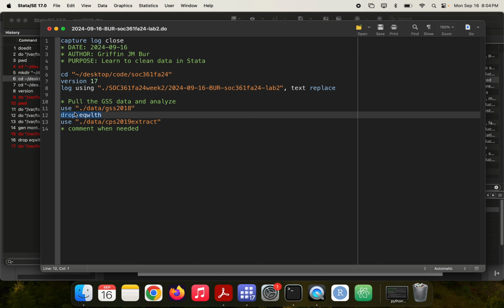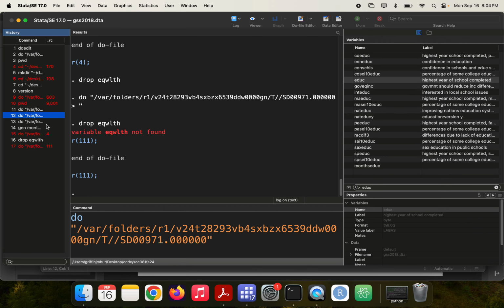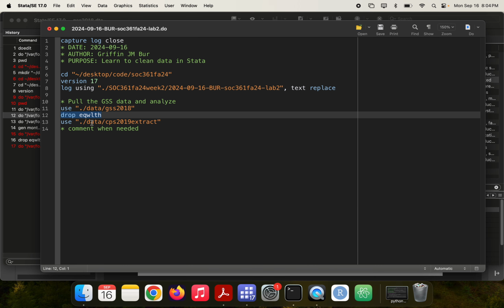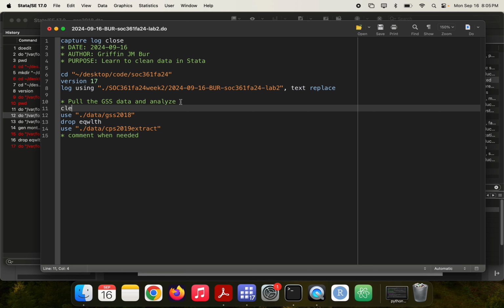So the best thing to do is to say, don't make any changes to your data, like don't save the data, for example. What you want to do is instead just write down all those changes. So if I did want to drop wealth, I would do a couple of things. First, I'm always going to append any use command I use with clear all. That pulls all the data out of memory.